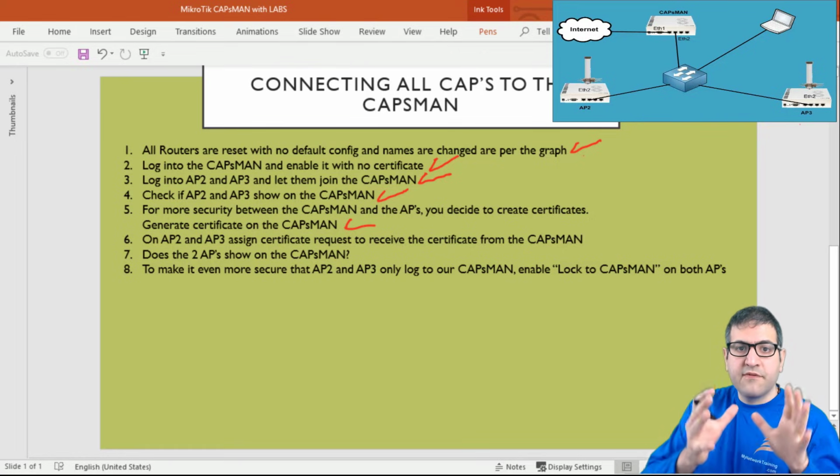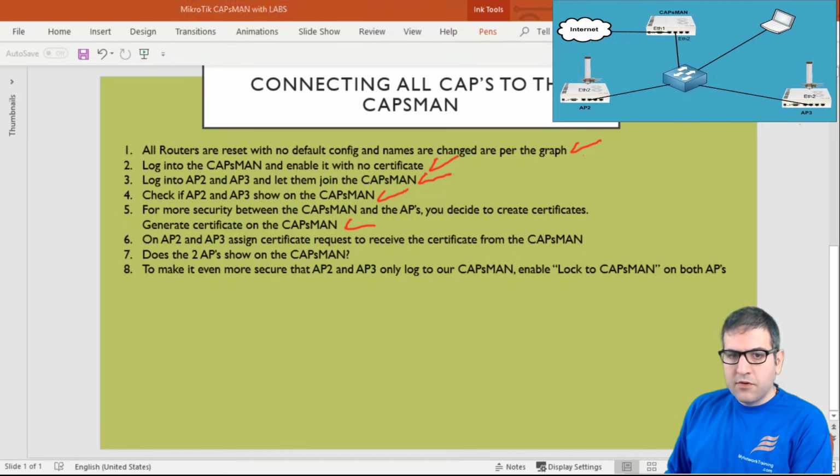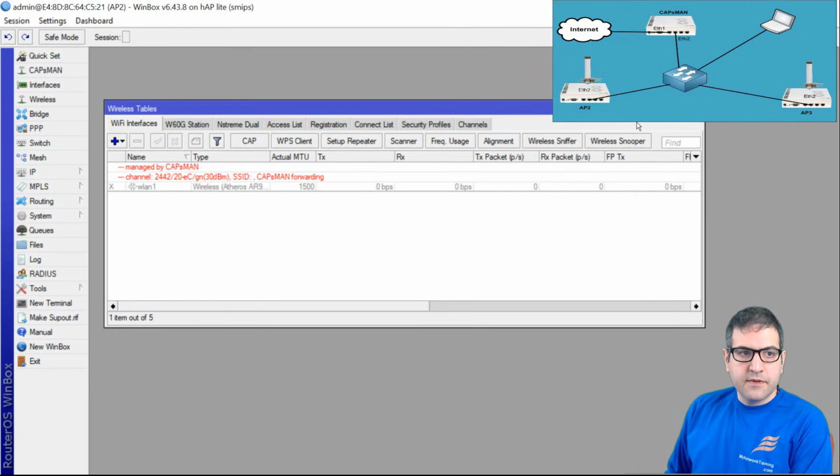Now we have the certificate on the CAPsMAN. We want the two CAPs to receive this certificate. So how to do that? Let's go first to AP2. This is AP2. You can see it's still managed by the CAPsMAN.